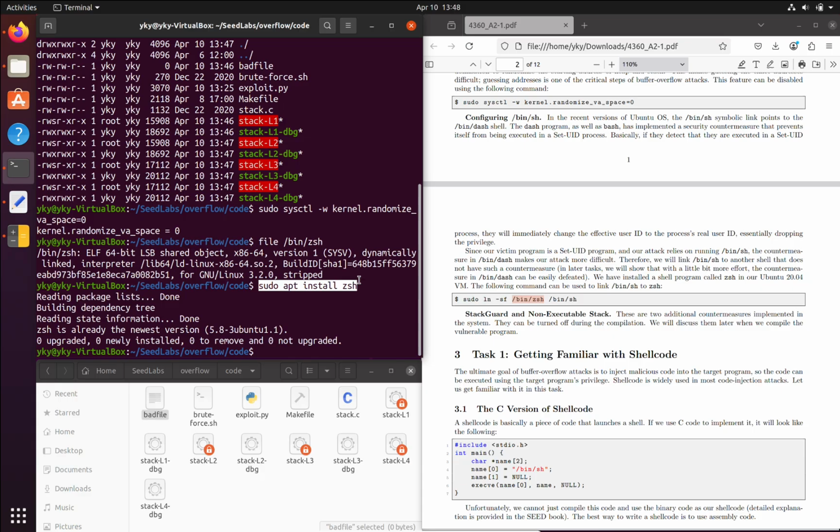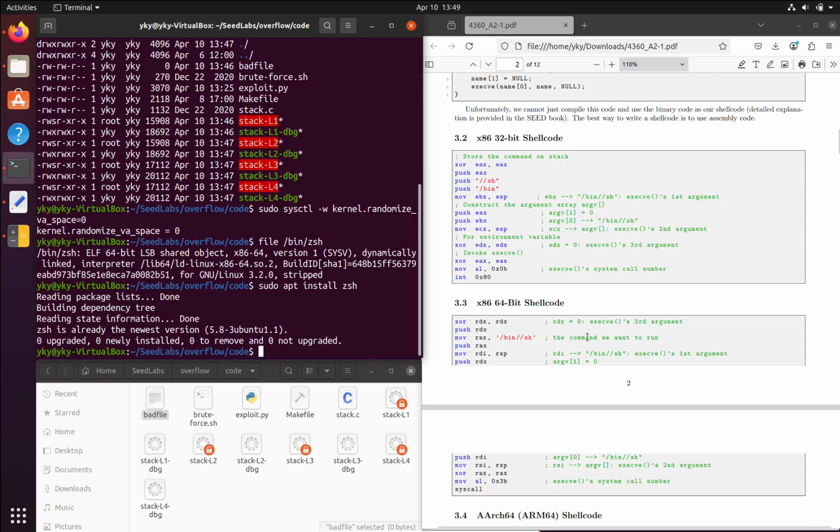So this is the command if you do not have the Z shell installed in your system. Otherwise, when you are creating a symbolic link, it will show you, and afterwards you can still create the symbolic link, but when you are executing your stack program, it will give you an error because this Z shell does not exist. All right, so these are the preparations.